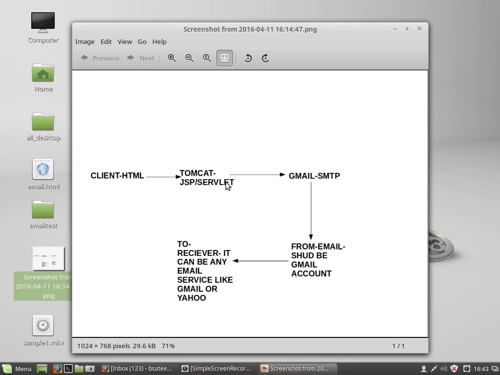Right. So in the JSP page, we are going to set the following parameters. From address authentication, so the sender's username and password. Username and password both are important. And the to address, which we anyhow get from the HTML form. And we are going to use the Gmail SMTP server, imagining that we are using a sender's address at gmail.com. Let's use Gmail SMTP.